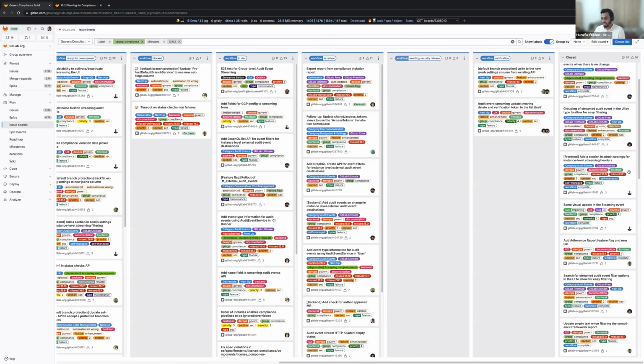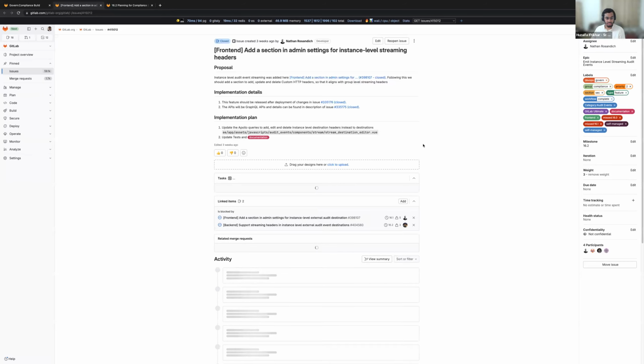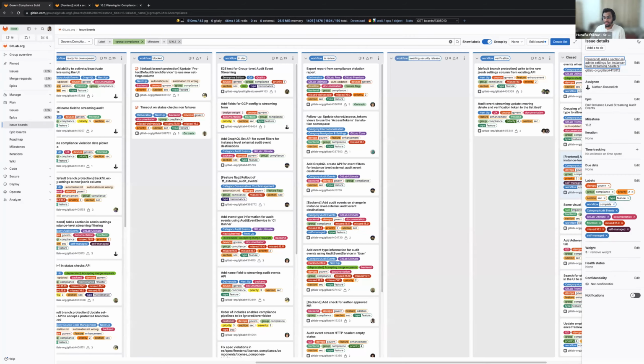Awesome. The next one is adding a section in the admin settings for instance level streaming headers. Yes, so we had previously added a section for instance level destinations, but not for adding headers. So we had the APIs already. This was just adding the headers. So we now have a full destination editor. Nice. So we also have docs. Nice. It's all sorted.